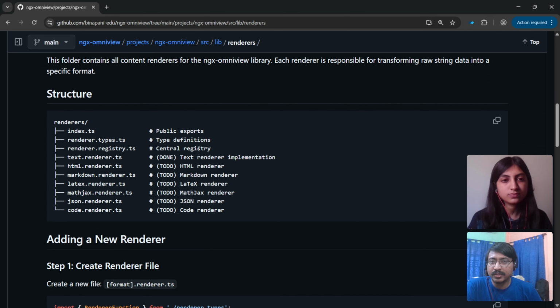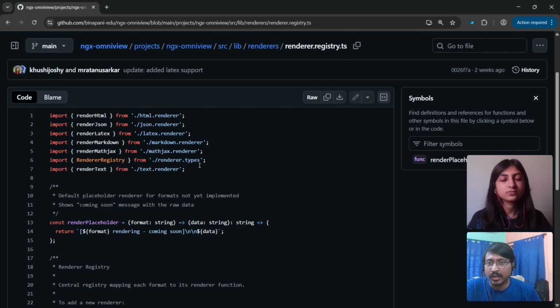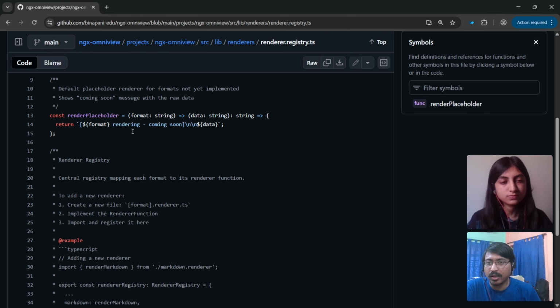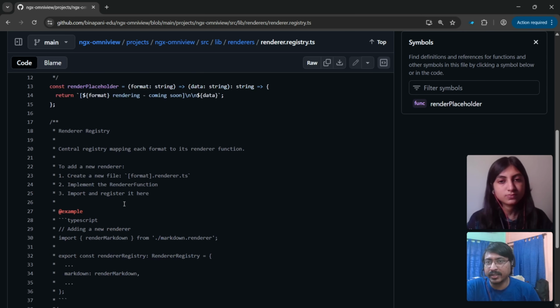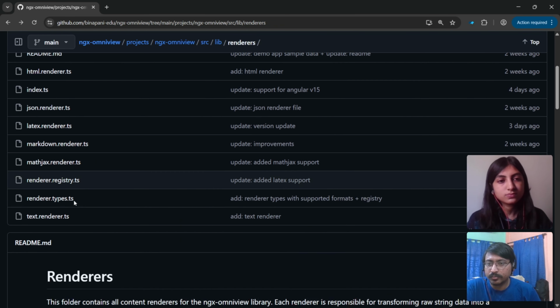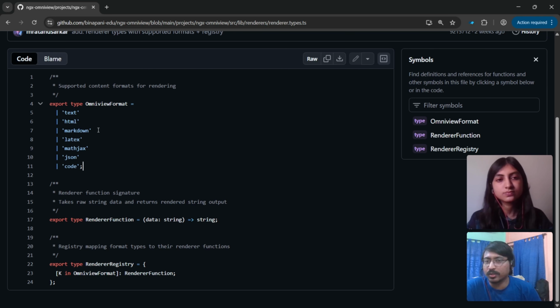So these three are the central registries. We have this renderer registry where all the implementations of the renderers are registered, and we have the type declaration also for that. So this is where all the renderers get imported, a central place where all of them are exported out, and there are also the type declarations here. So we support these formats only. If anyone by mistake gives a string in a format that is not supported, then we don't support that.